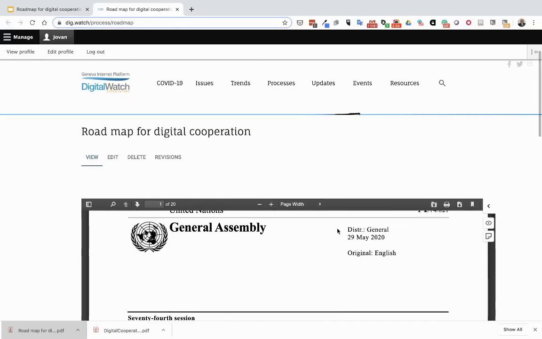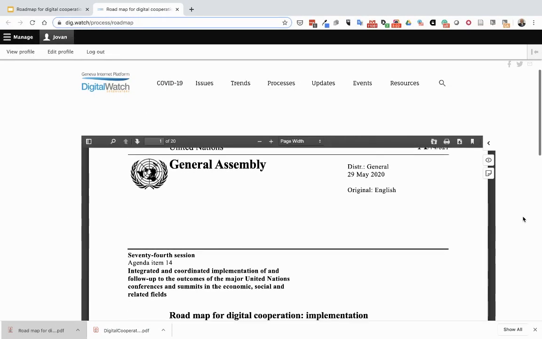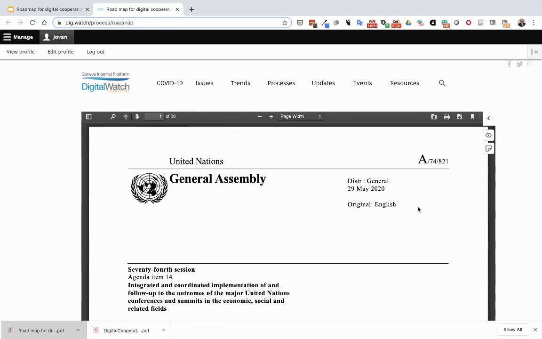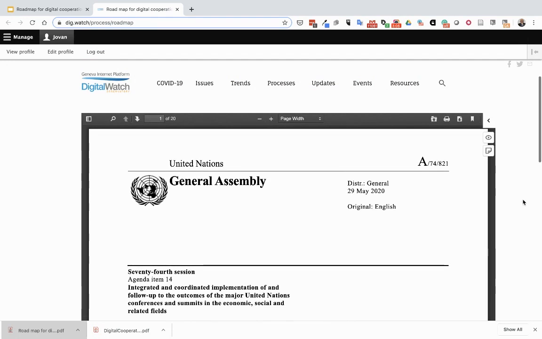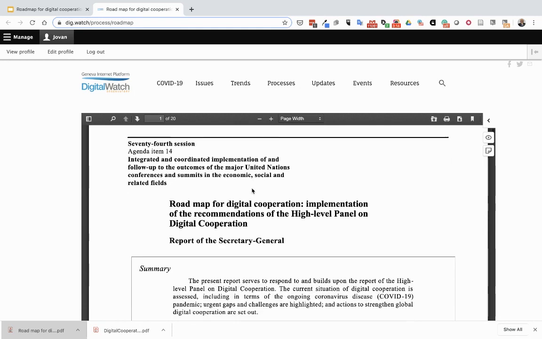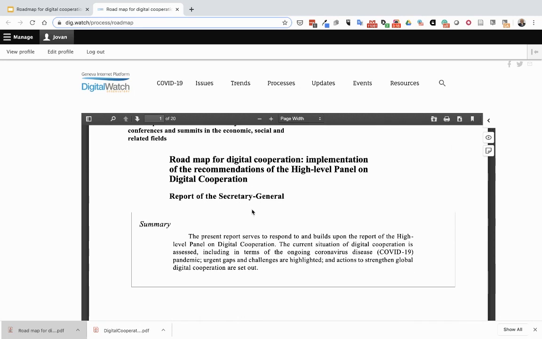The first comment on the text itself is that, unlike the previous report of the high-level panel, it is becoming an official document. As you can see, it has a letterhead of the UN General Assembly. In the text itself, there is a clear indication about the urgency to deal with digital policy issues in the summary and the reference to COVID-19.